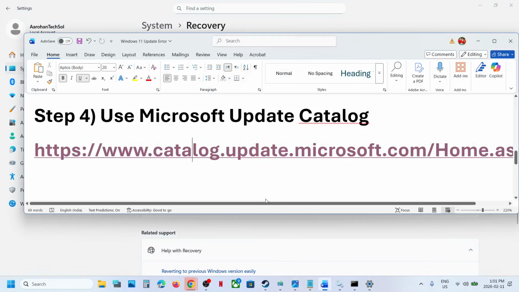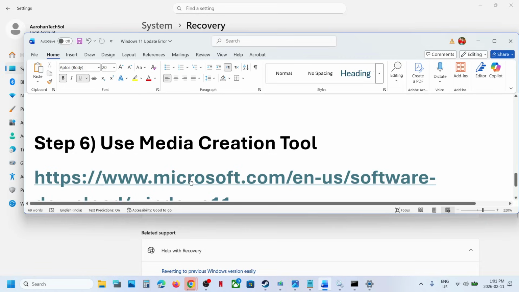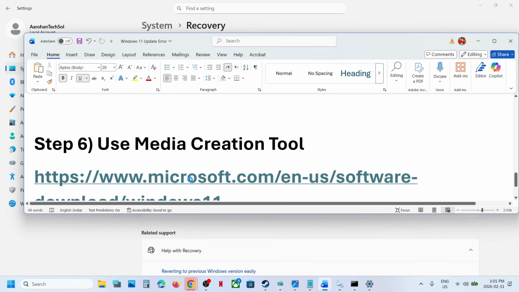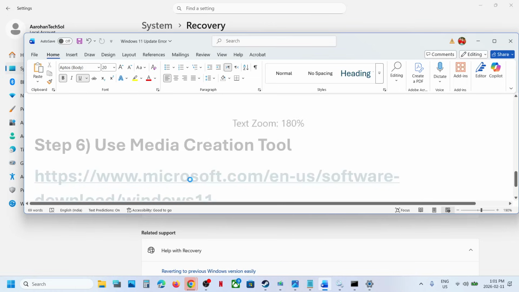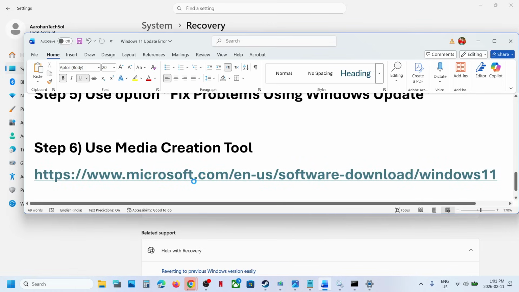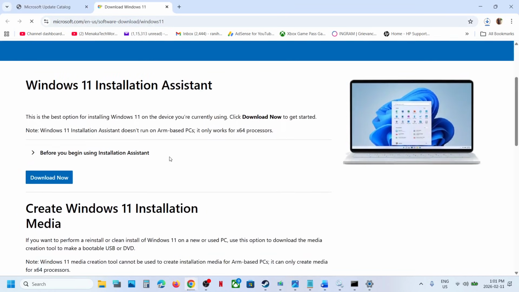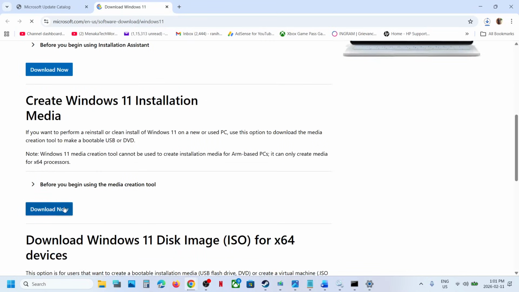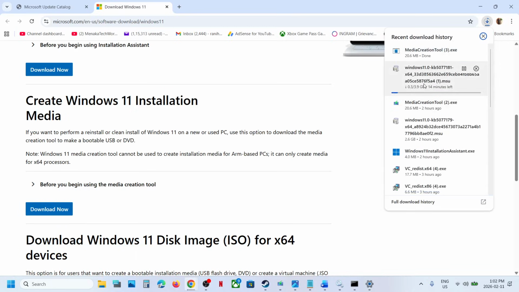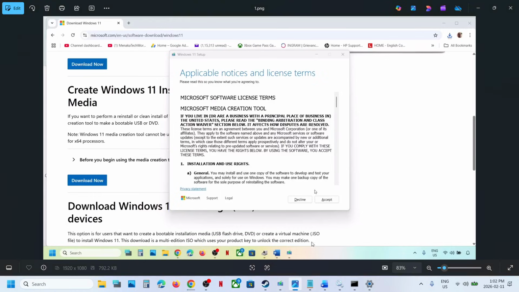Still not working. The last step is to use media creation tool. Now for this, you can open this link in a browser. It will take you to Microsoft website. Now over here, scroll down, here you can see media creation tool. Click on download now, and then you can run this exe file, and then click on accept over here.